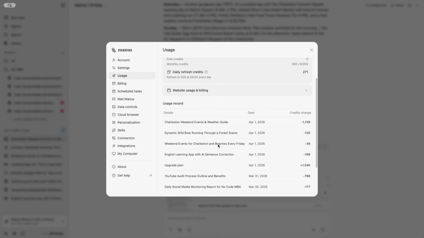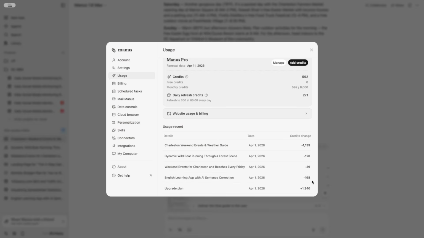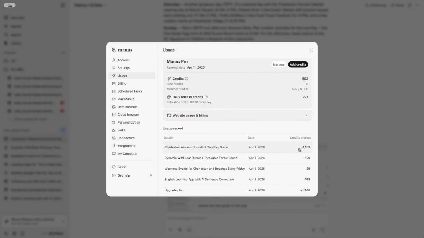Now, just going back to the usage, this is far too much for what you want to be able to use this for. Because if you look at that English learning app, that was about 200. I imagine that you can prompt it to say use fewer credits, or you can do it in a way where it's going to search one or two websites so that it's not searching the whole web to try and find every different event. And this is important. So keep this in mind, 1,139, because we're going to talk about pricing now.